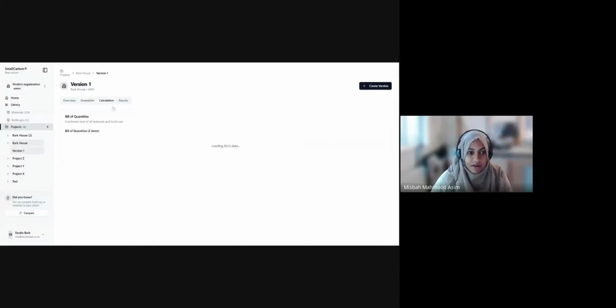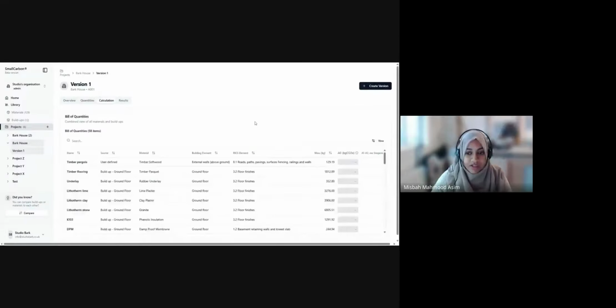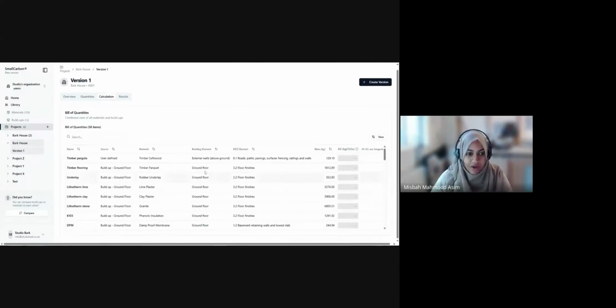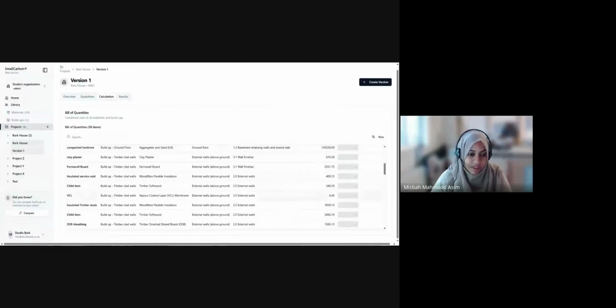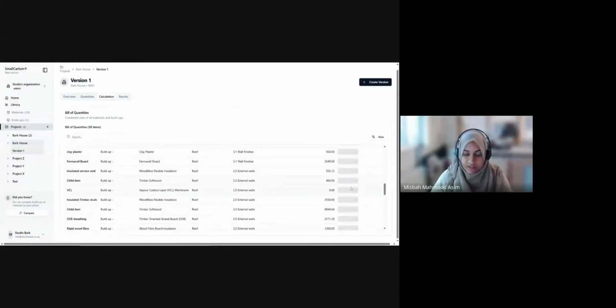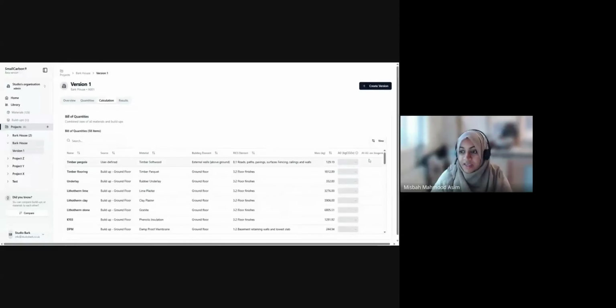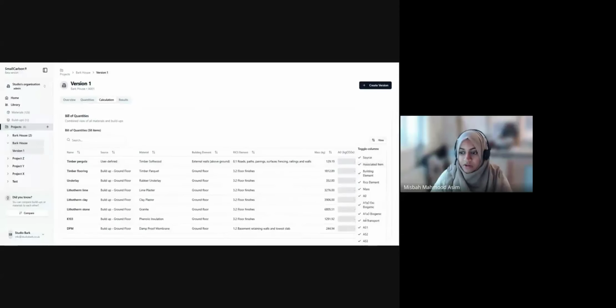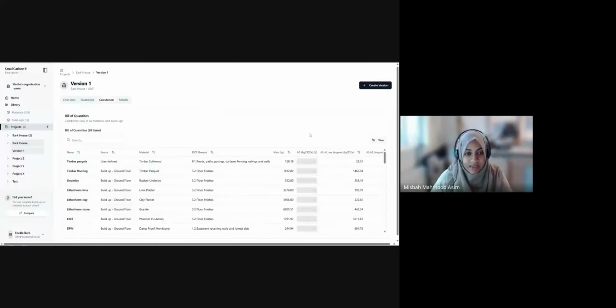Then we come through to our calculation tab, and this is where your bill of quantities is generated. So that earlier pop-up where you're inputting all of your dimensions and your build-ups, that's essentially calculating this very fast bill of quantities in the background. So here you can scroll through and it will have each of the materials listed and their quantities. A handy feature here is that you can toggle on and off different columns depending on what you'd like to see.